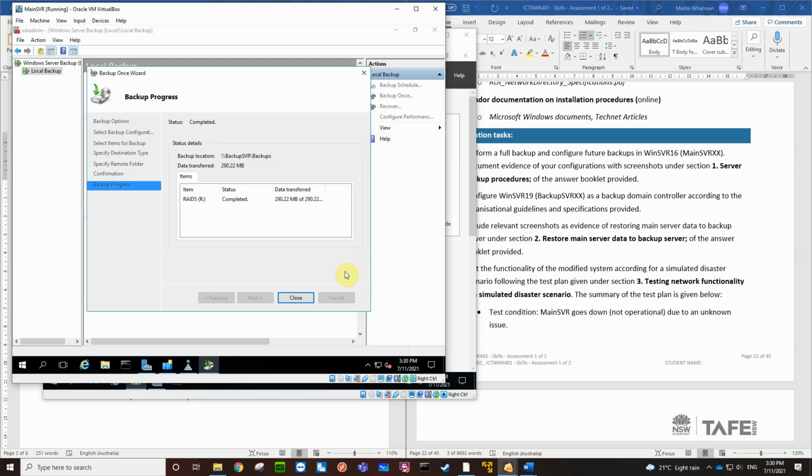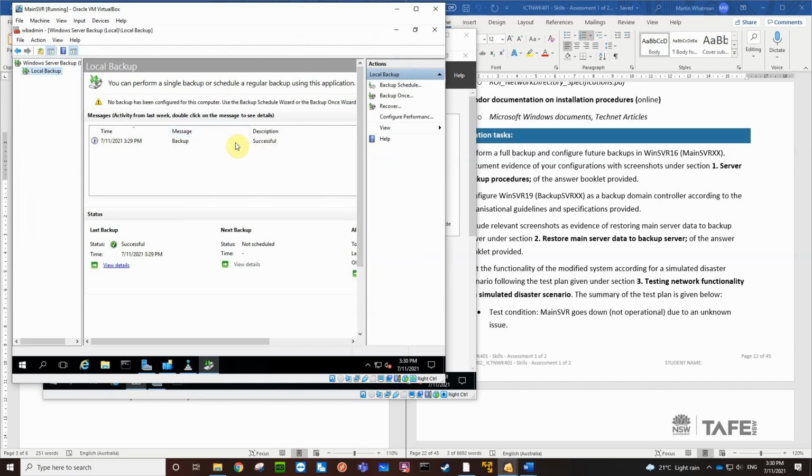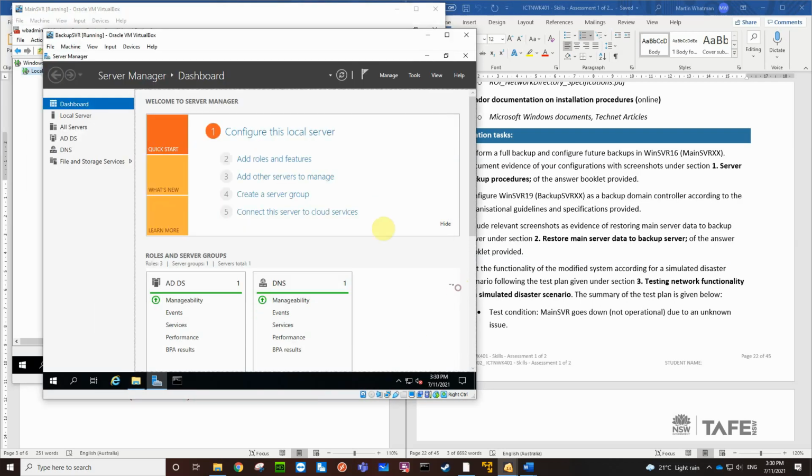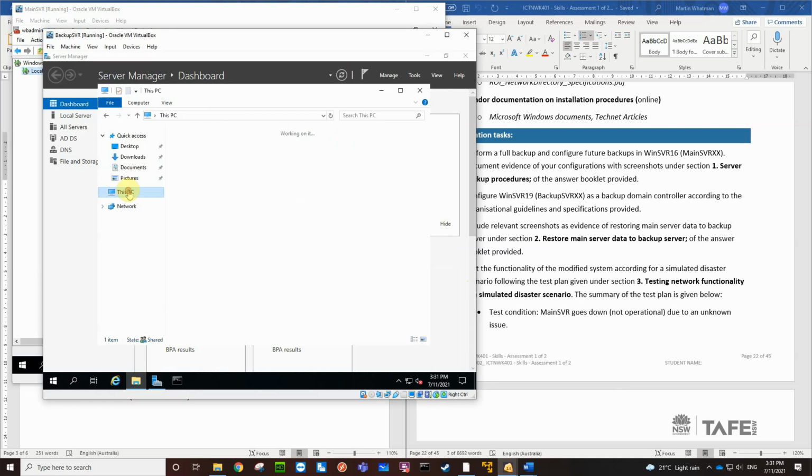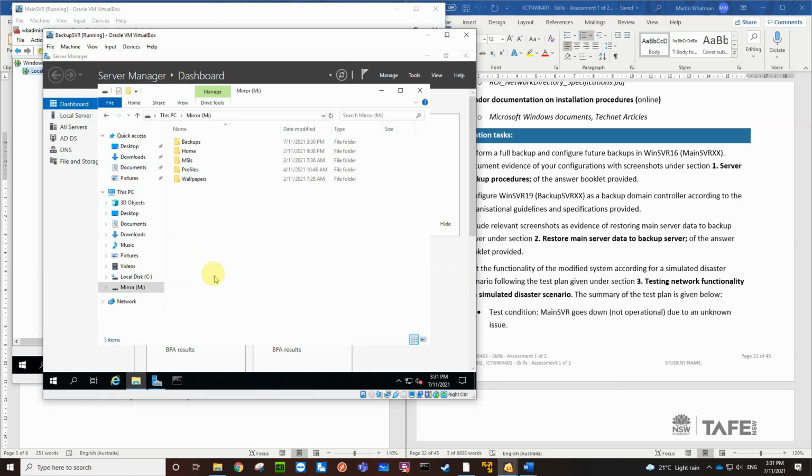Okay, so that shows that it's completed. I can do a Control E, save that, go close. So we can see that it was all successful, that we backed it up. Which means on our backup machine here, we can have a look in drive M, in the backup folder, and there's their Windows image backup, main server, blah, blah, blah, it's all there, okay?